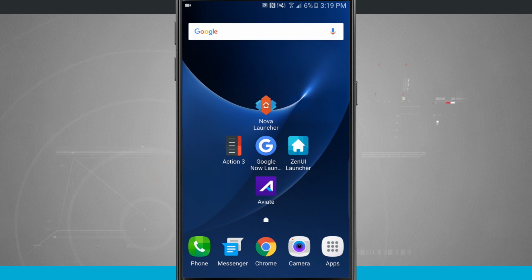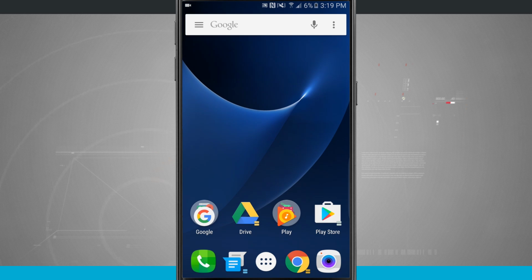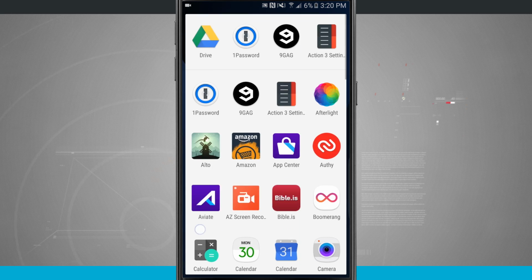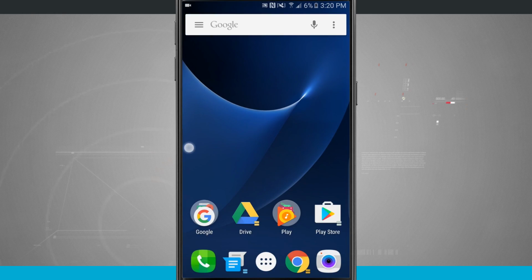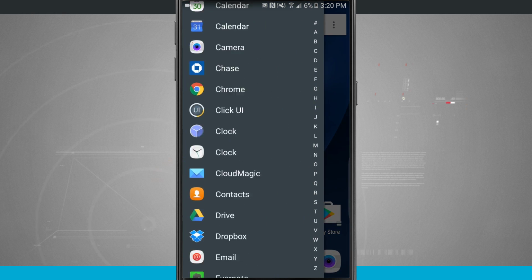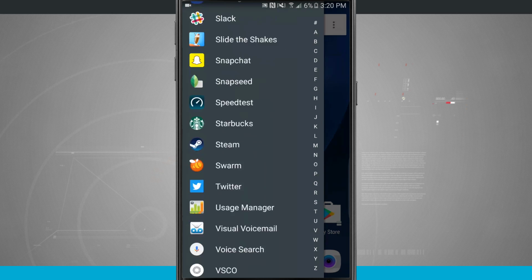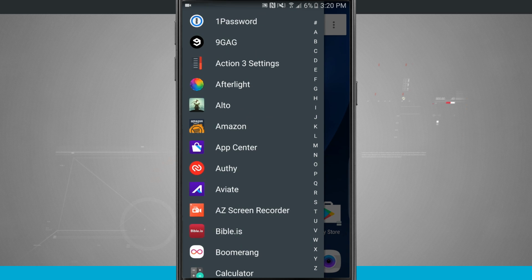So now let's take a look at Action Launcher 3. So if I tap on that, this one looks quite similar to the Google Now launcher by default. So I can tap here, I see my list of app drawer, and I see all the apps in here. If I swipe out from the left-hand side of the screen, I have kind of this little hidden app drawer that I can see a nice list of all my apps.